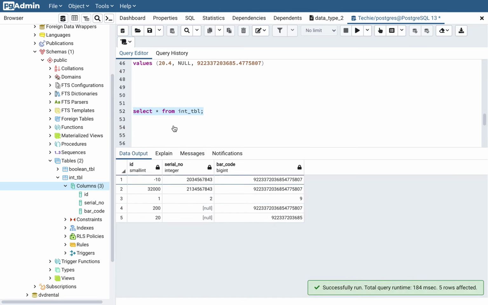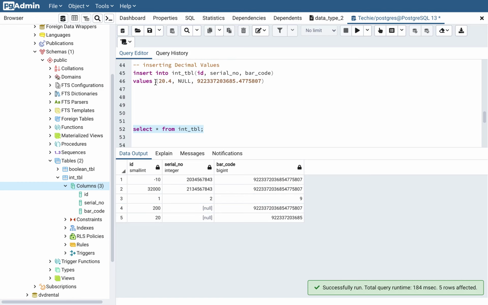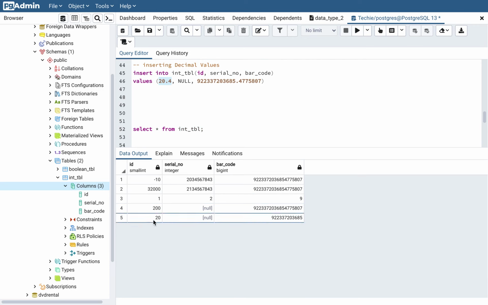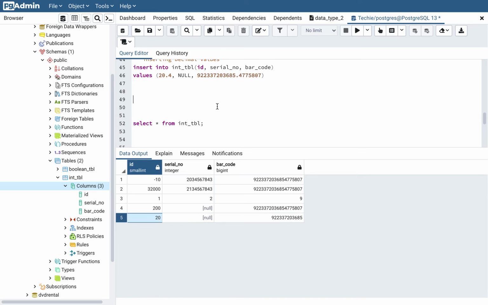So the result is 20. We tried storing 20.4, which is a decimal number, but in the output we are seeing 20. Similarly, if you see here, I have tried storing this number, but I am only seeing the integer part. The decimal part is not stored. So the first thing we are clear about is that even though we try to store decimal values, PostgreSQL will accept them, it will not throw an error, but it will store the integer value.